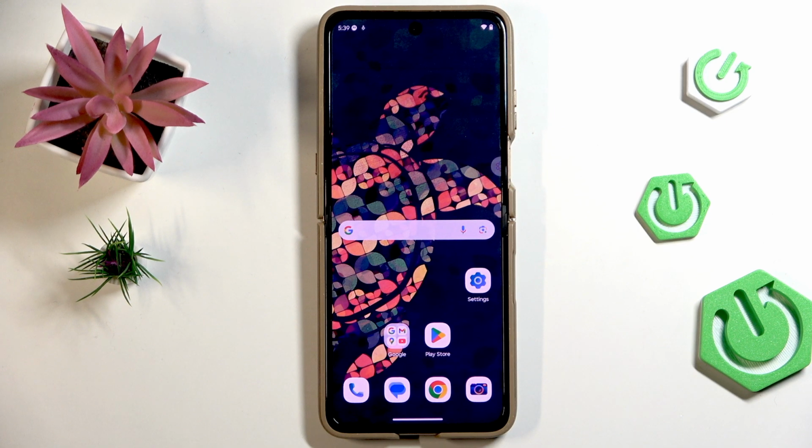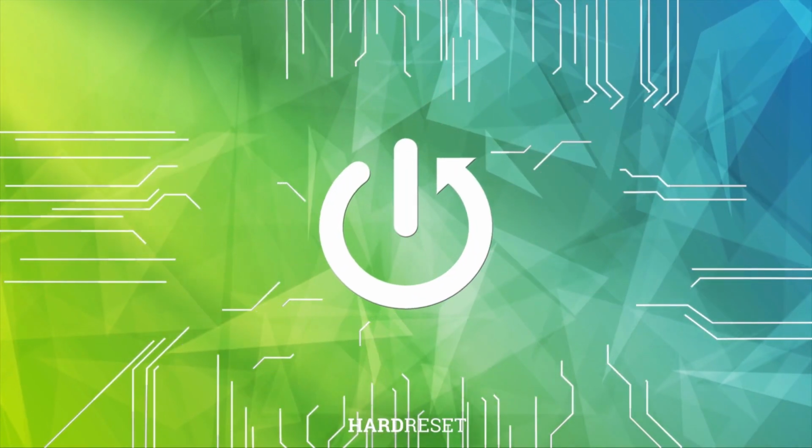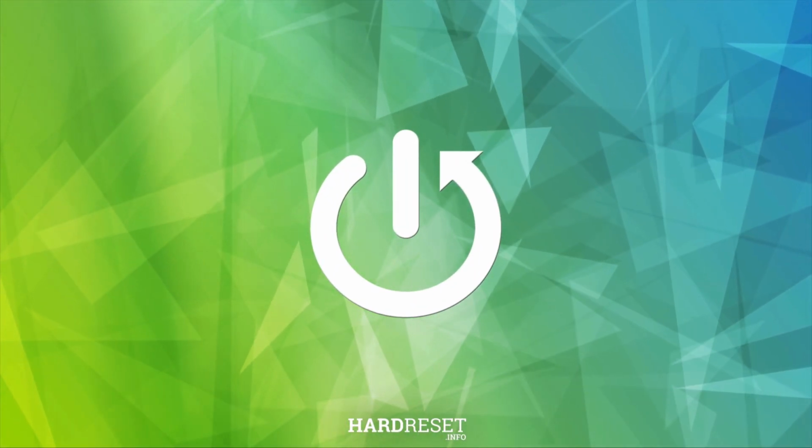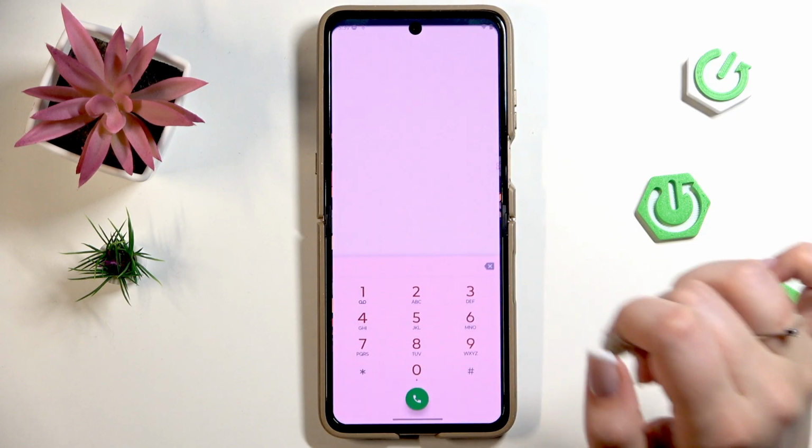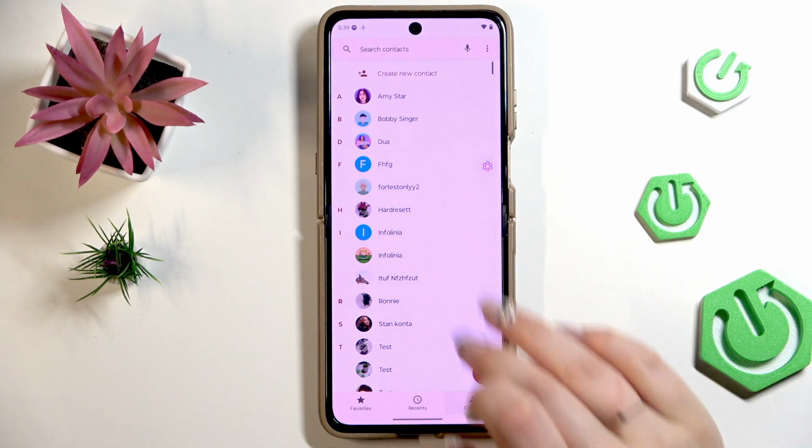Hi everyone, in front of me I've got Motorola Razr 60 Ultra, and let me share with you how to add the photo contact in this device. So let's start with opening your contact list, for example with the usage of the dialer.